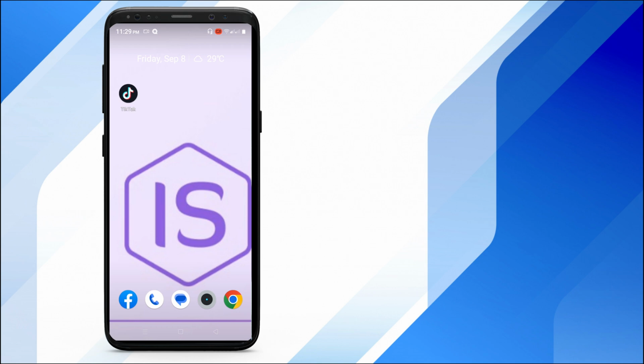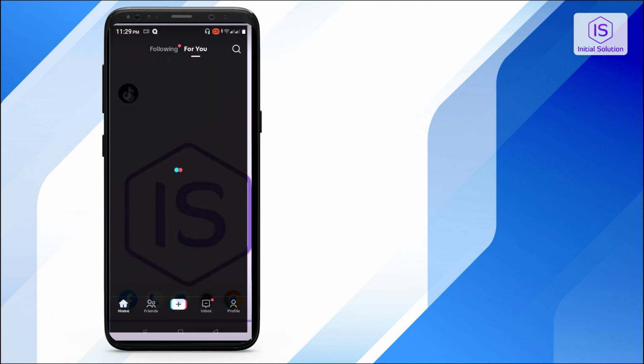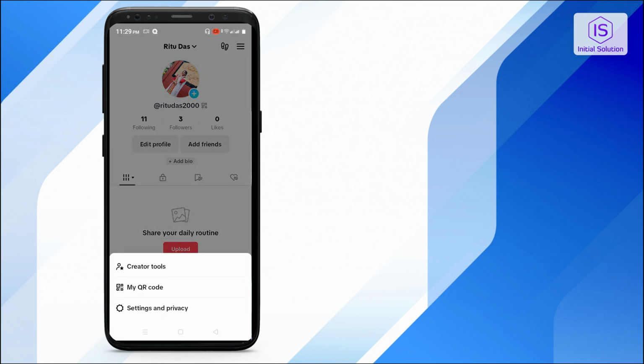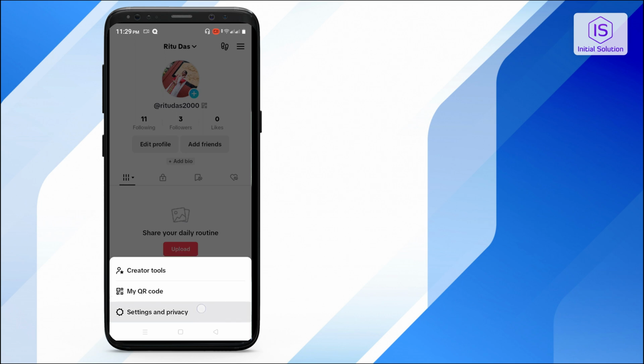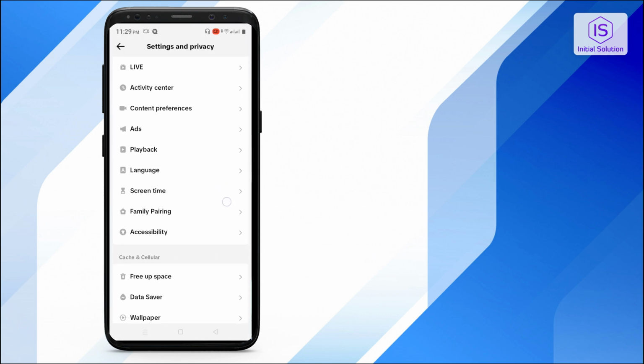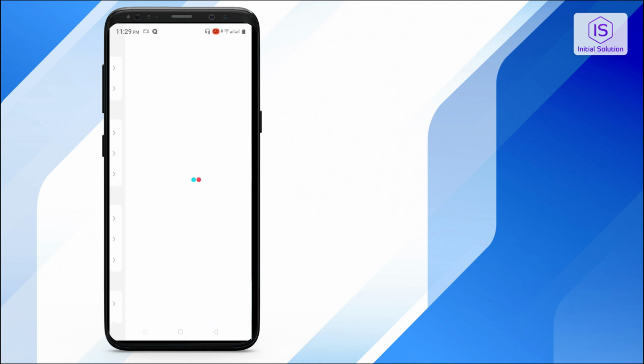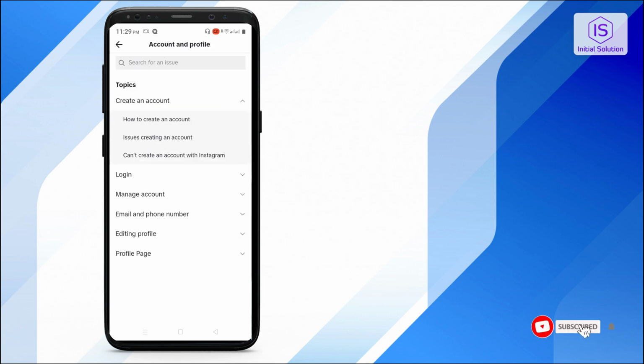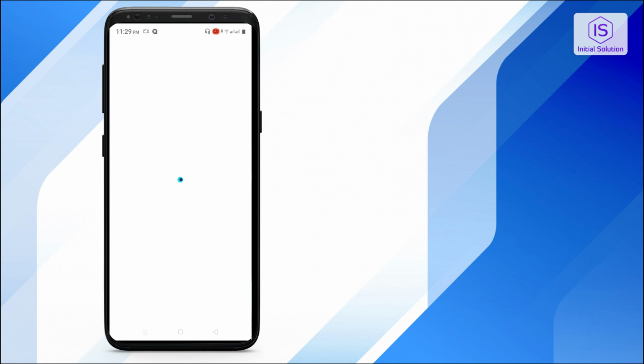Today in this tutorial I'm going to show you three methods to contact TikTok. So first one, you have to go to your TikTok app. Now go to your profile, click on this three line option here, click on settings and privacy, scroll down, go to report a problem. Okay, now go to account and profile. Click on profile page, scroll down, go to others.